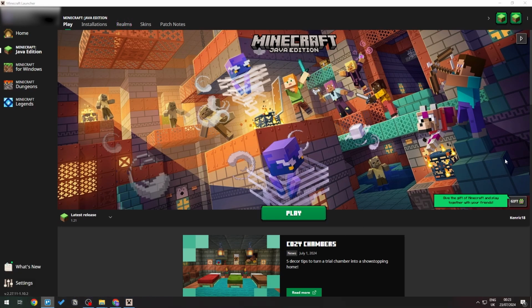In this video, let me show you how to transfer a Minecraft world to another PC. Now this is very simple. All we need to do is access our world in our saves folder. For us to do that, all we need to do is open up our Minecraft launcher right here.